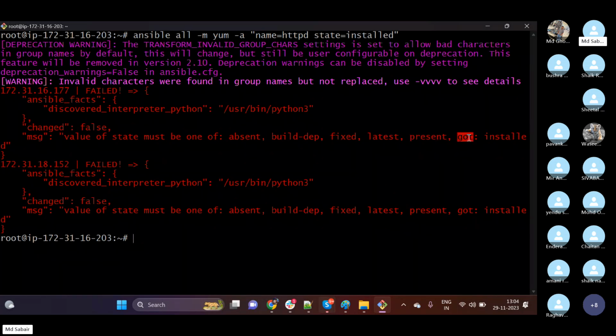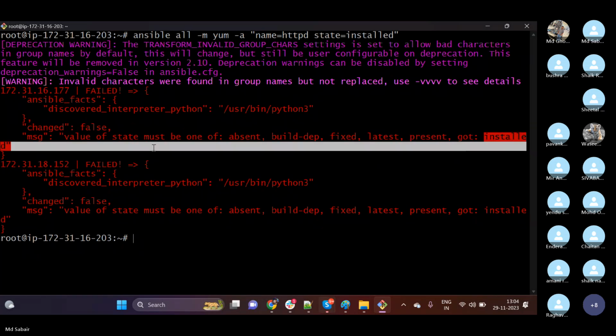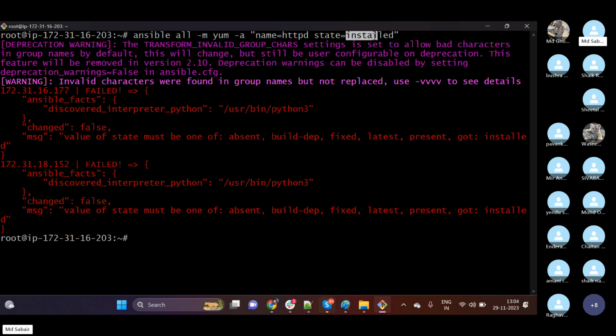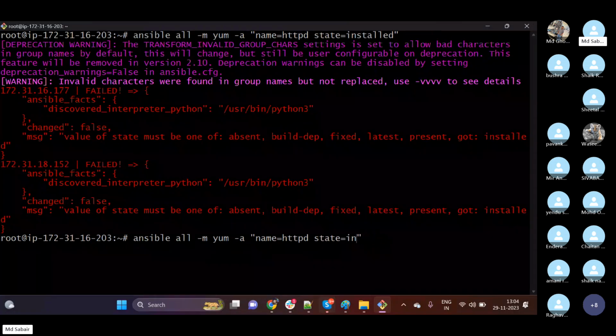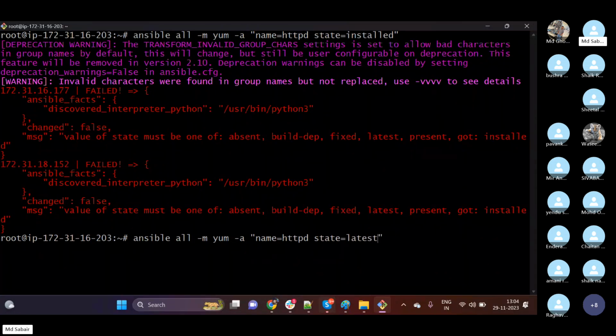So what it got is install. Here I'm trying to pass install, which is not available, so you need to use any of these parameters. This is what Ansible is trying to tell us. Let me make the change. Instead of install, I will use latest. Hit enter.